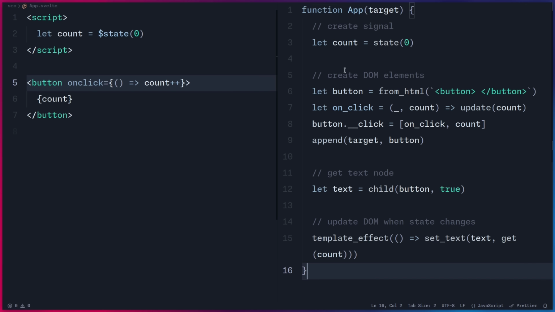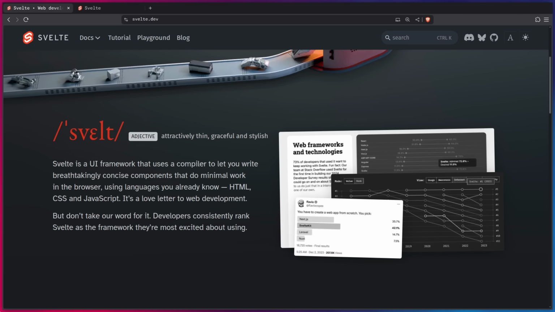But as you can see, what we learned from this exercise is that Svelte doesn't have a virtual DOM. It doesn't re-render the entire component when your state updates like React. It does granular updates to the DOM when the state changes. This is what makes Svelte fast and performant, and what it means to do minimal work in the browser.